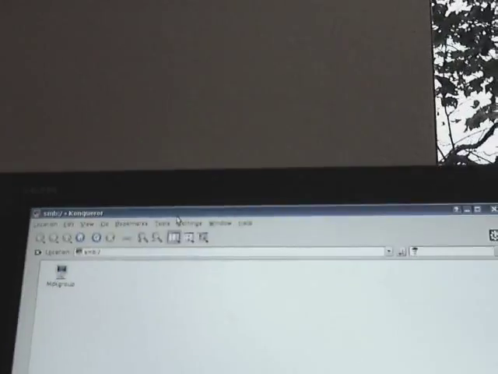What happens when I click on it? It scans the network for all the network shares.